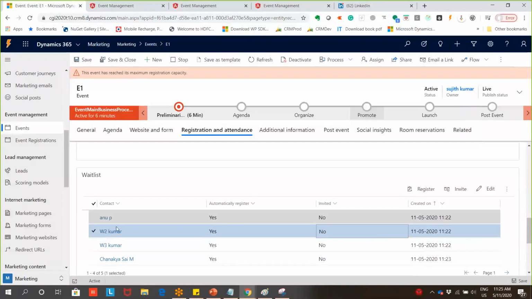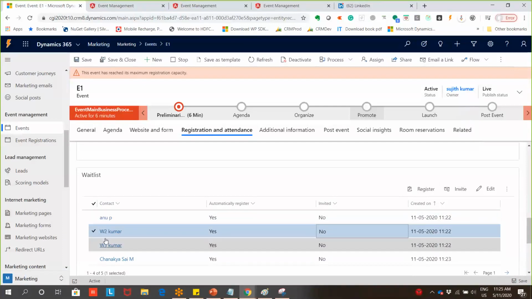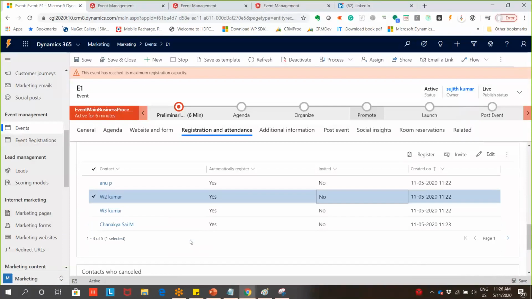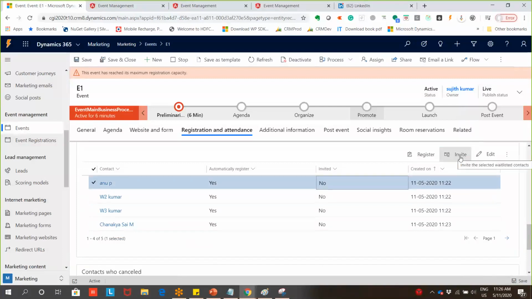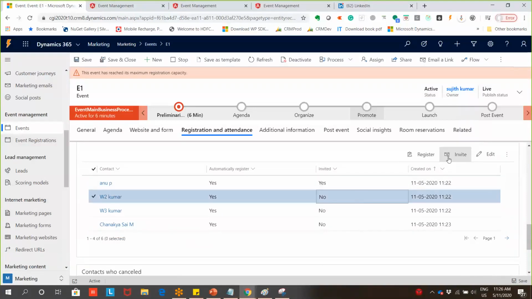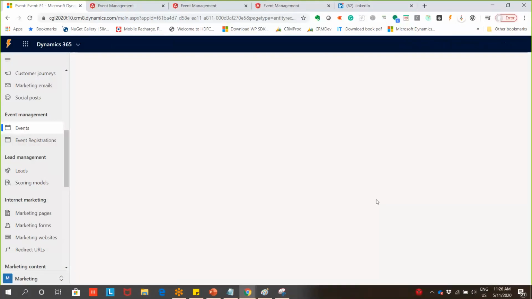You can select, as I told, the members who are in the waiting list using your marketing list preparation, and from that a bulk invitation also you can send. Otherwise, if you want to send an invitation to one person, you can select like this. So you can see invite letters can happen here. Invited means they got an email from us, and once invited, they can easily register for the event.